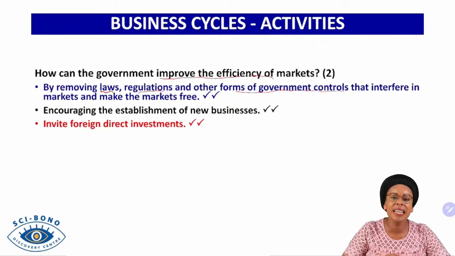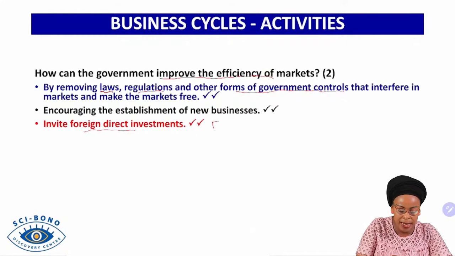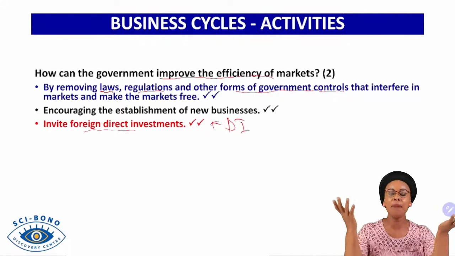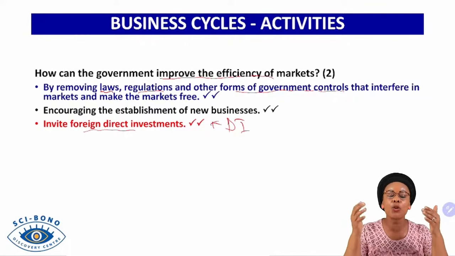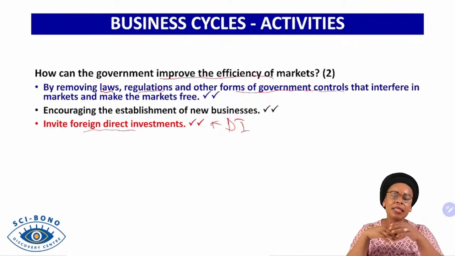Government can also invite foreign direct investment, which we call FDI in abbreviation. So foreign businesses can be attracted to invest in South Africa, build their businesses here, and they will supply more while at the same time employing people.